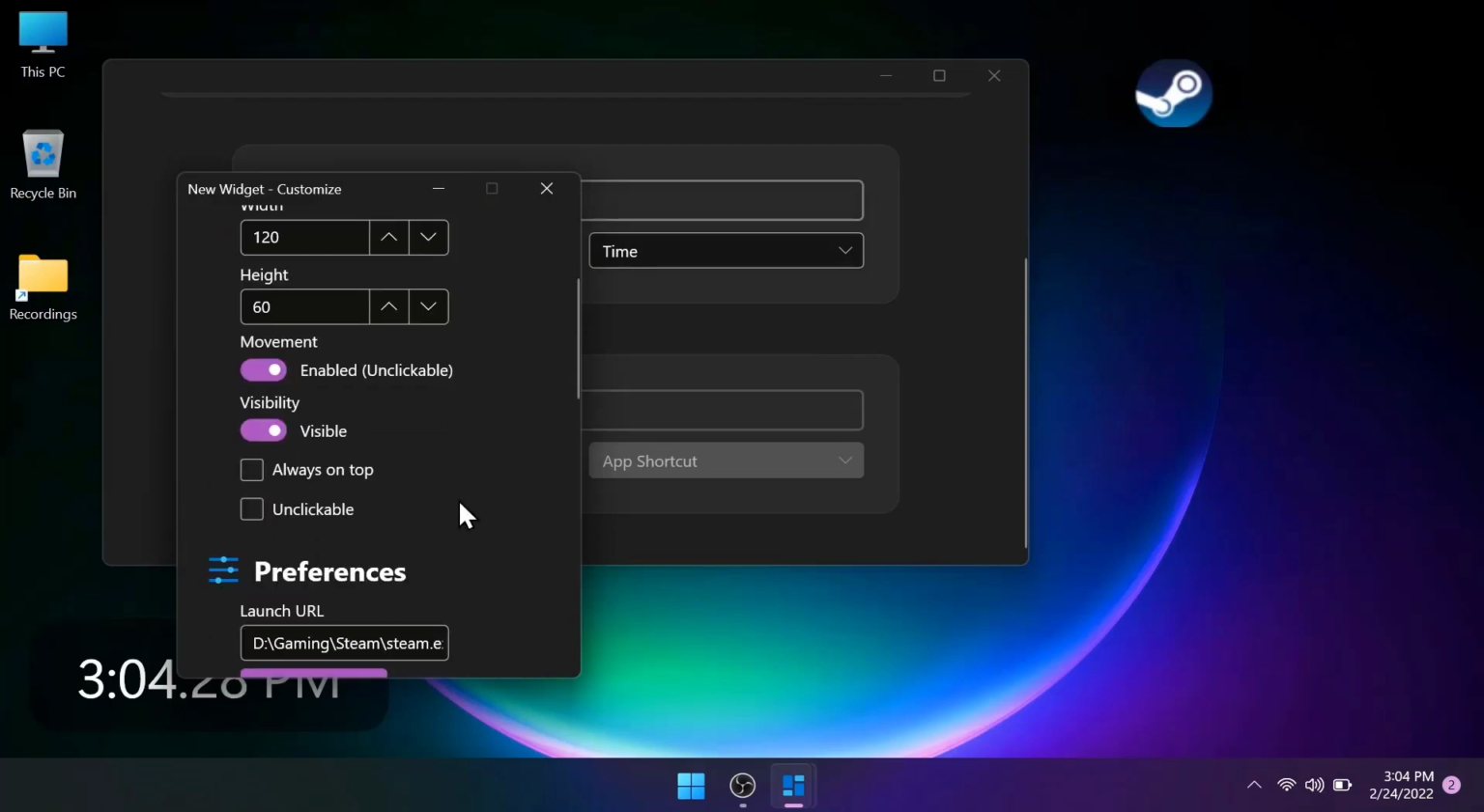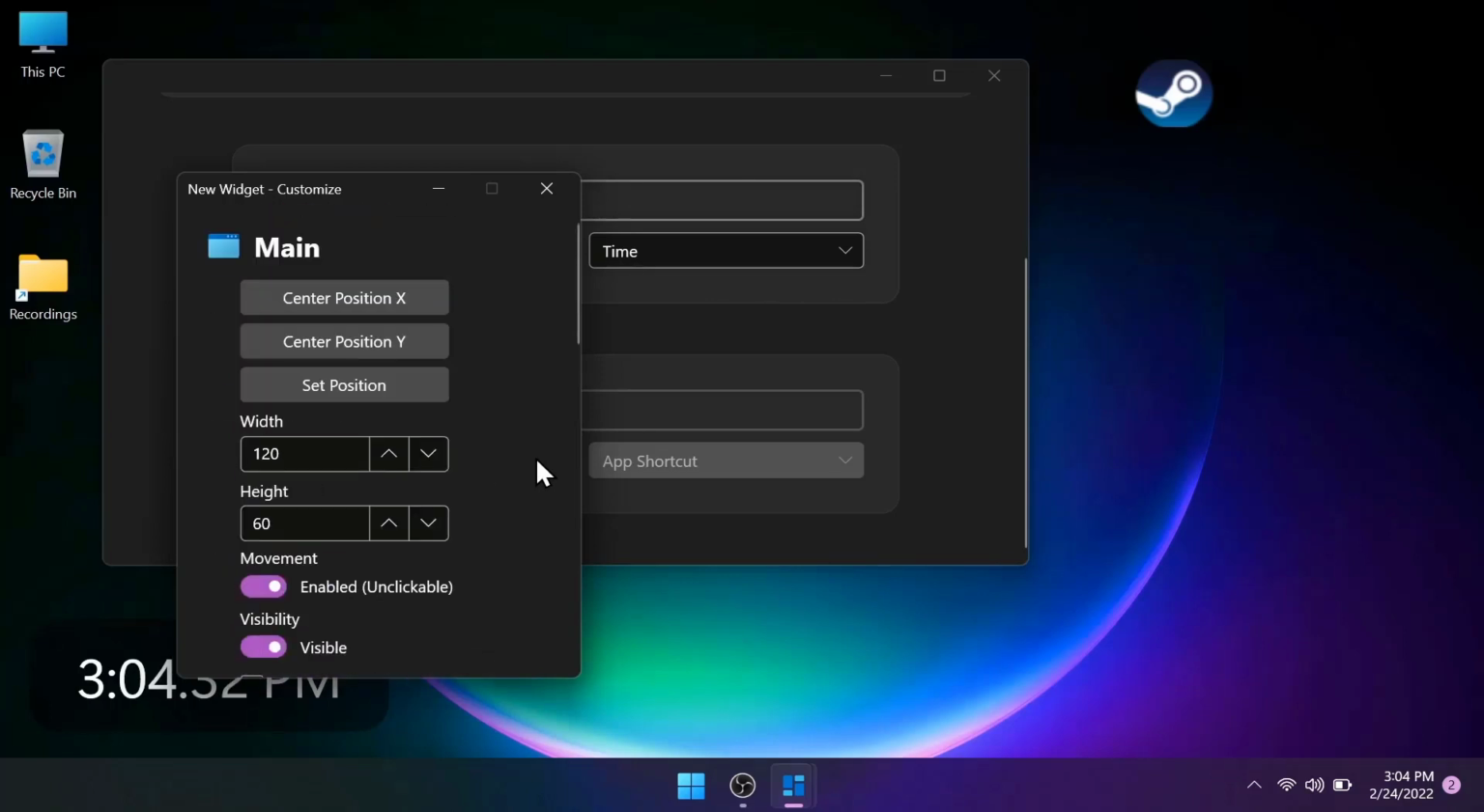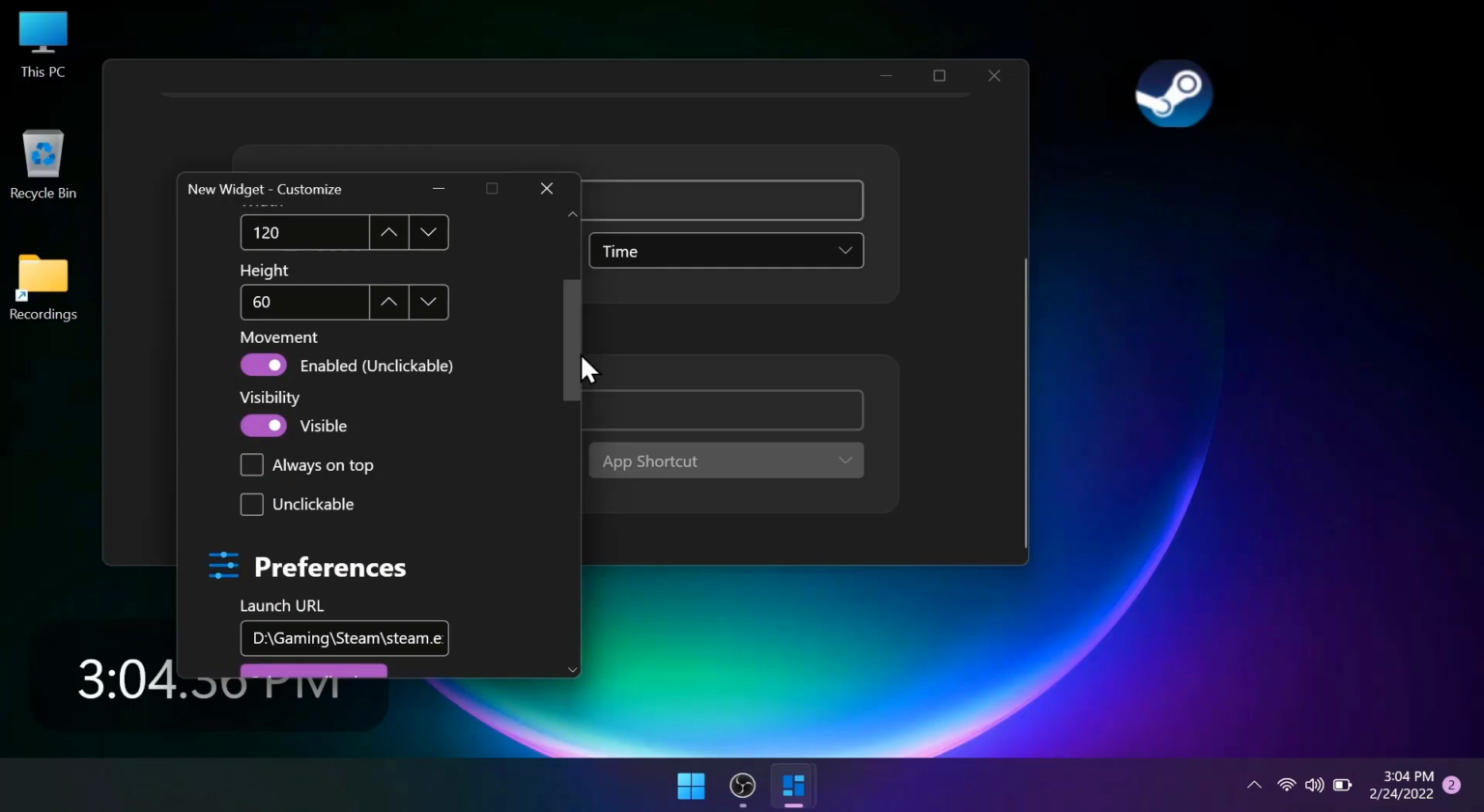In order to make the shortcut clickable, you have to disable movement. Because if it's enabled you cannot click, but you can move the widget. So make sure you unselect movement after customization is done. Now if you click on the app shortcut it will open the shortcut application, which in this case is Steam.